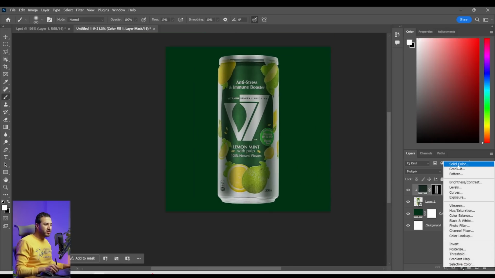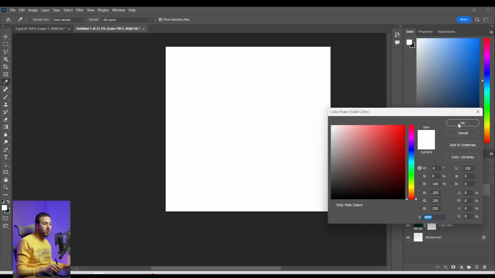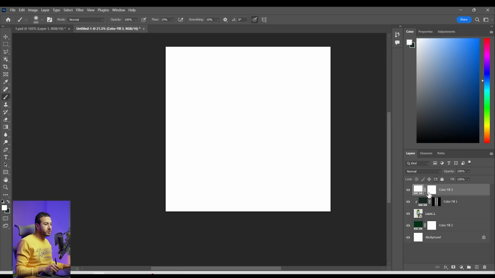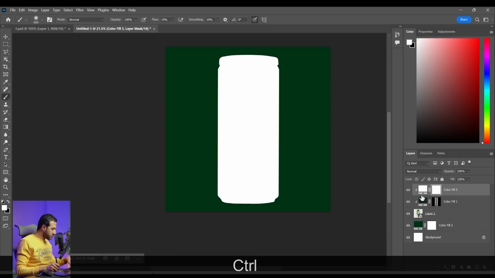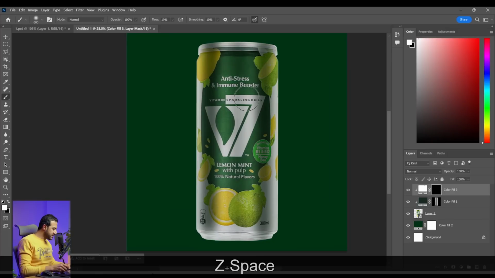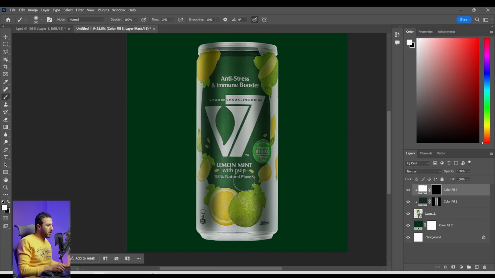Secondly, let's bring another solid color adjustment layer, and this time it will be white, complete white. Press OK, create a clipping mask, and press Ctrl I to invert the mask. And then let's start by painting the lights. Let's start with the main shining part in the middle.